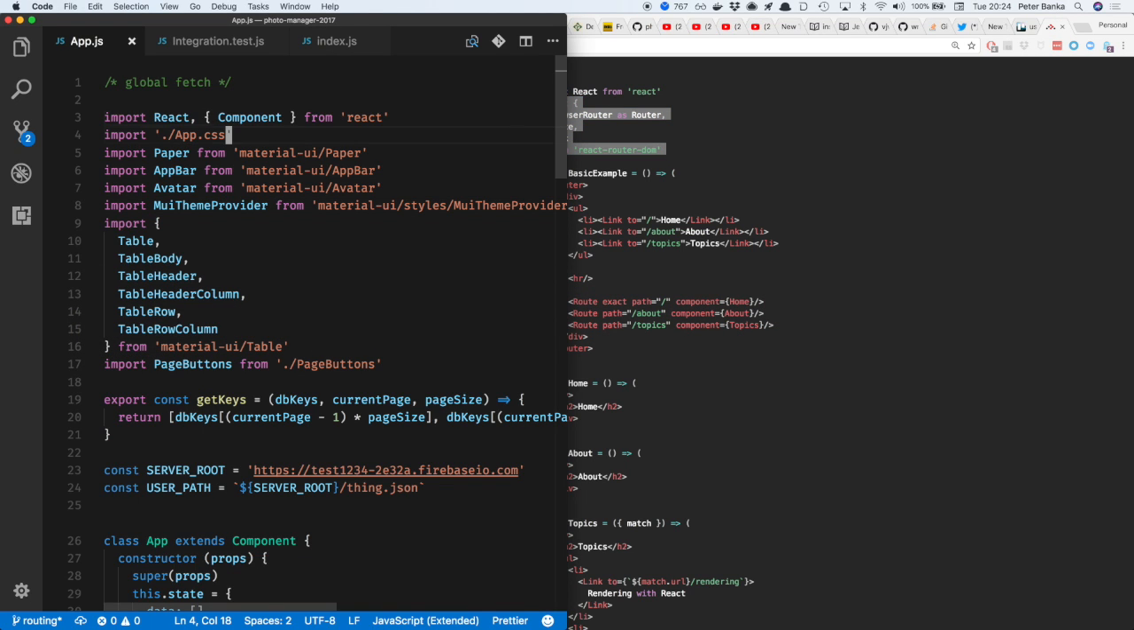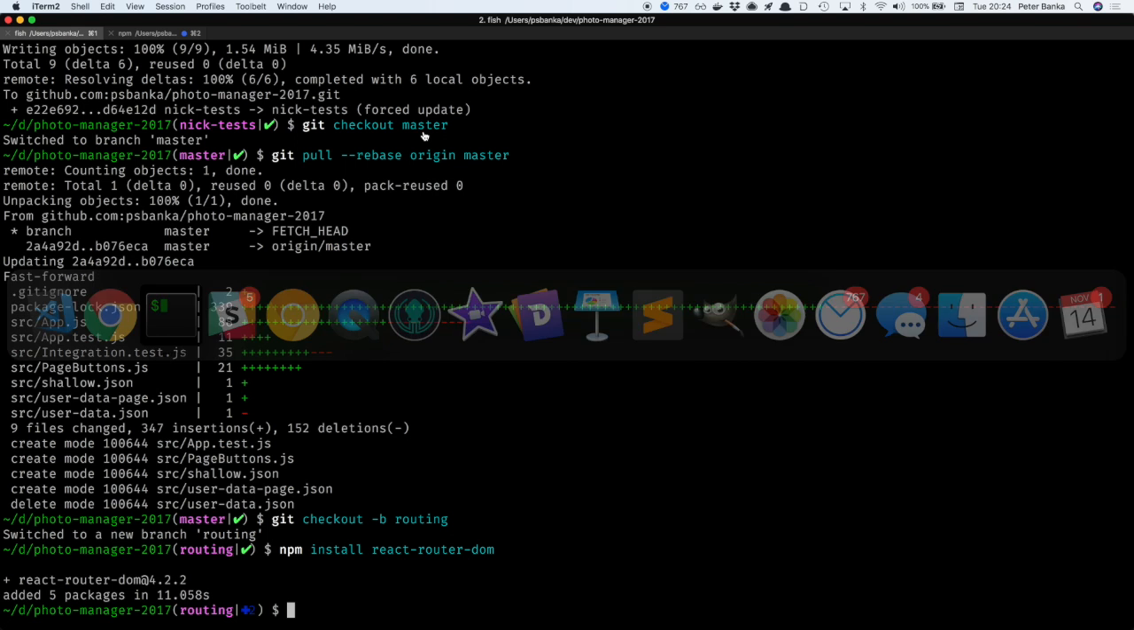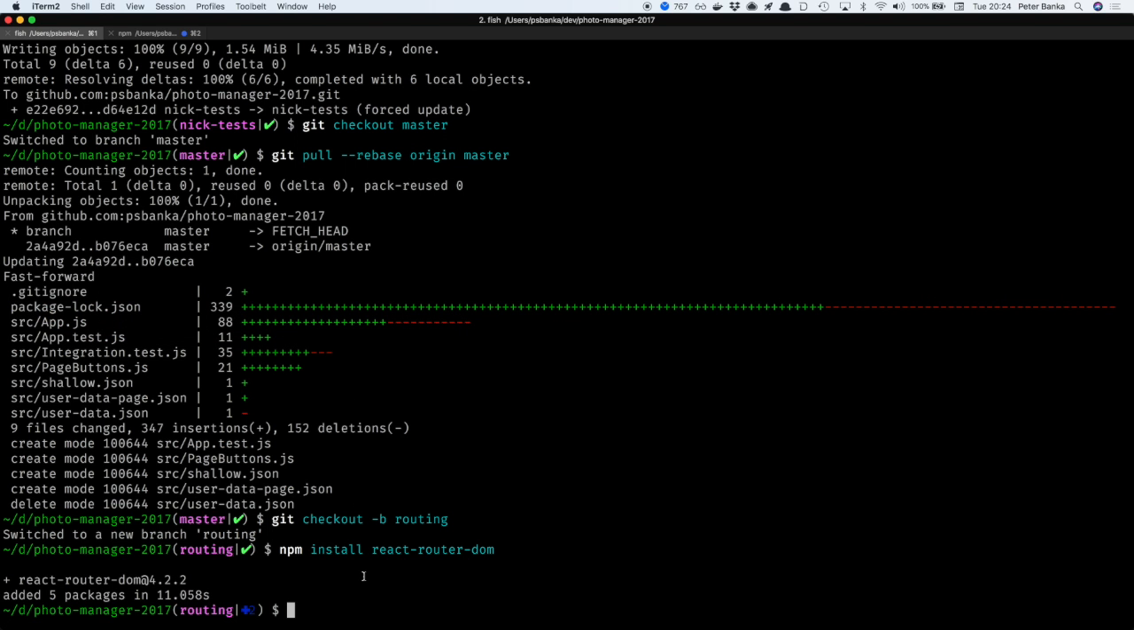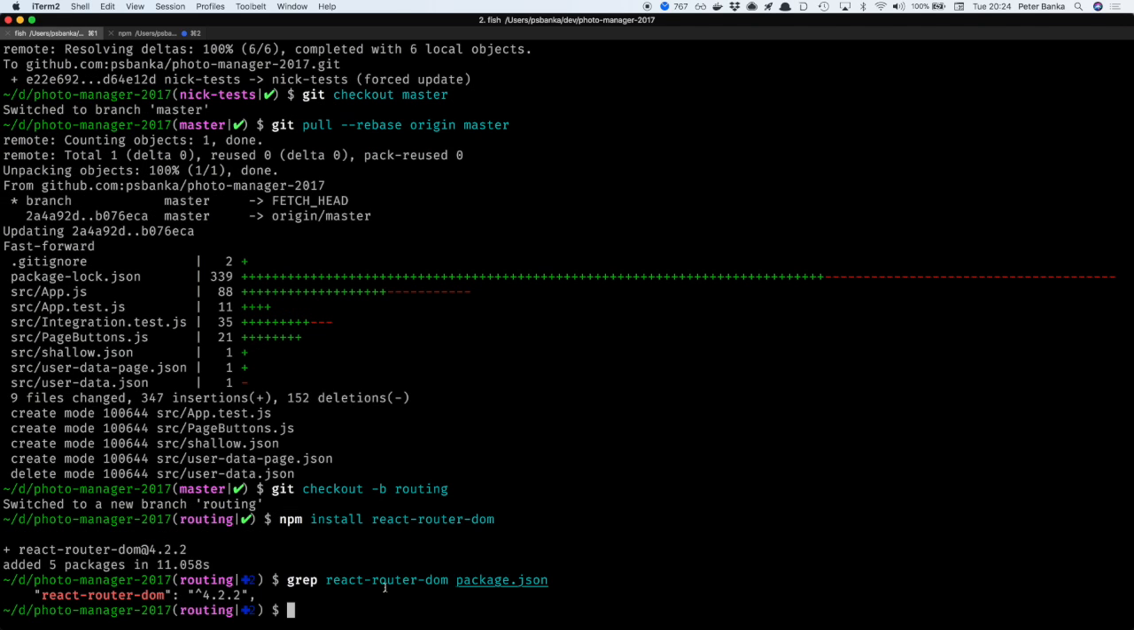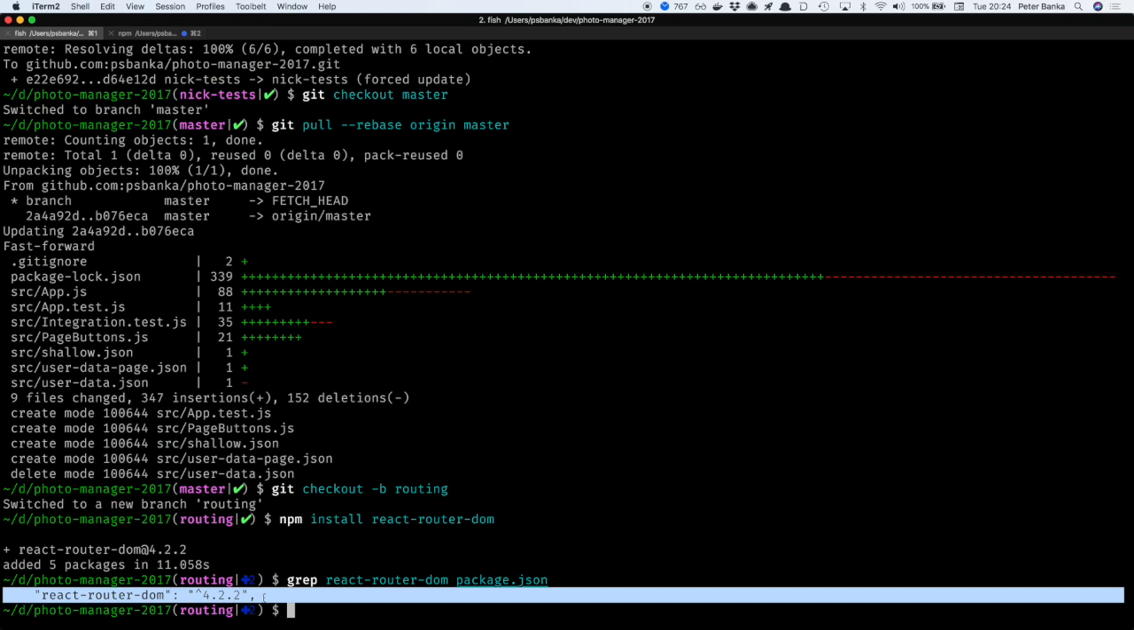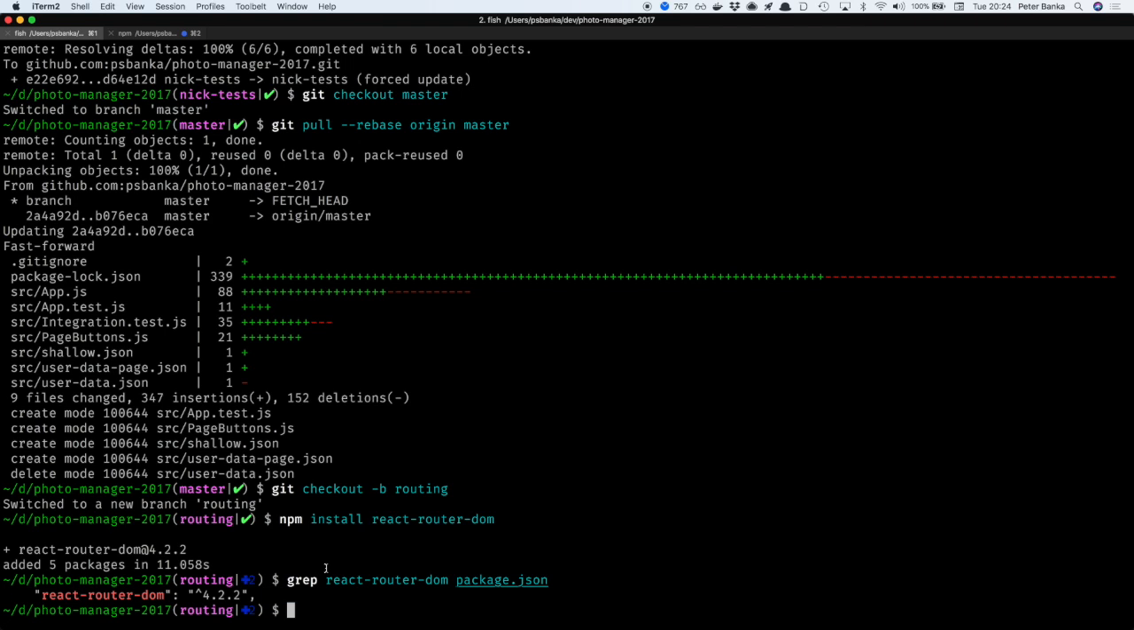Is it necessary to do the -s save when you install those? No, not anymore. For old NPM it was. So just npm install the package for the DOM. Yeah, so if we look at package.json, you can see that it added it to it. It used to be that you had to do a --save, but not any longer. Okay.